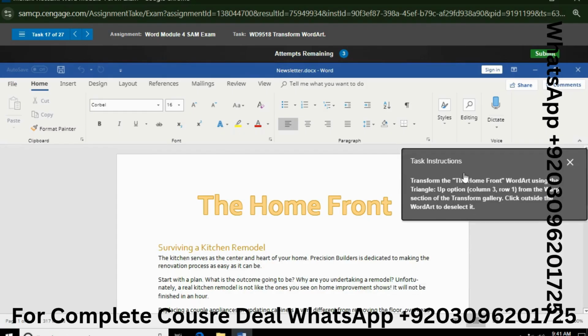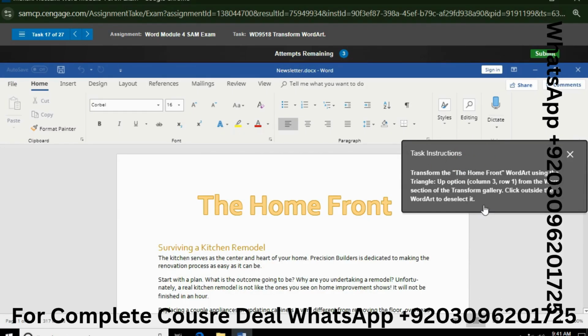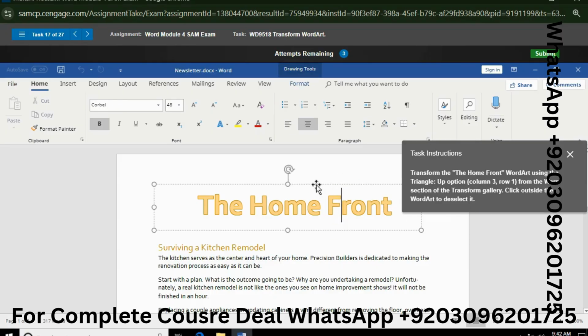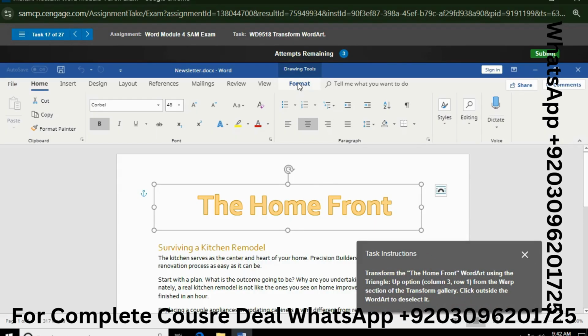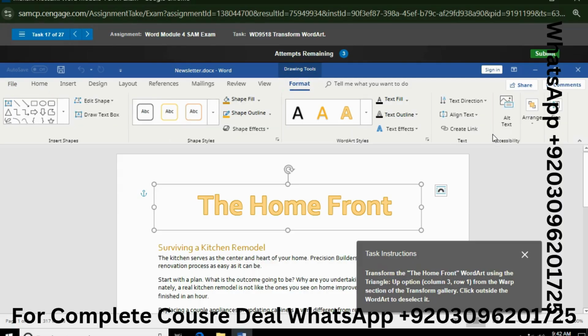Task 17 is transform the Home Front word art using the triangle up option, column 3 row 1 from the right section of the transform gallery. So select the word art. So now go to format. Now go to arrange. I think yeah, I need to click on transform.